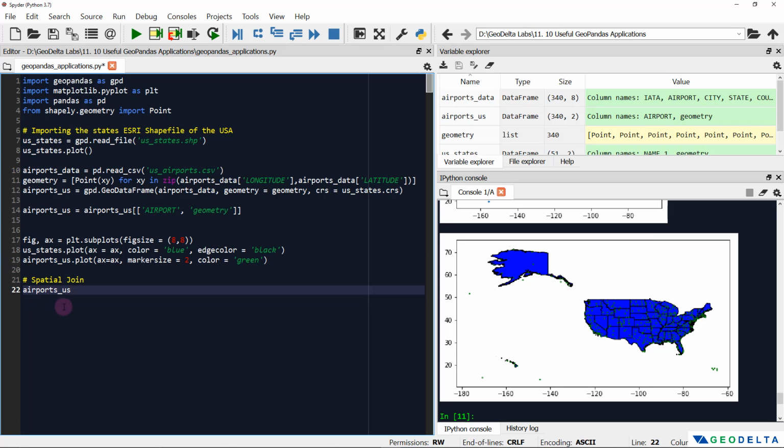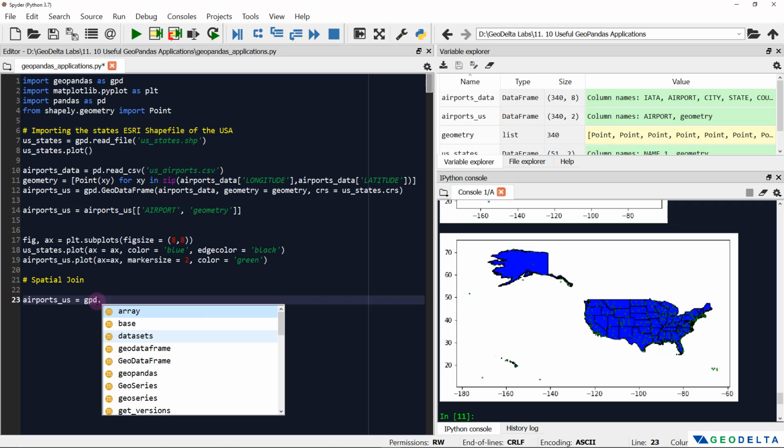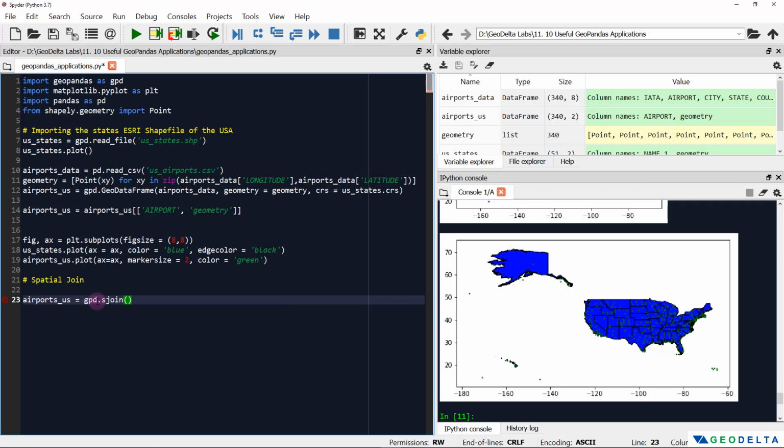So I'm going to use the same layer, airports US, and I'm going to make it equal to GeoPandas spatial join, sjoin, and the things that I'm going to join are this airports US layer with this US states layer, and over here we have to specify two arguments. The two arguments are how and this op argument. So what this how basically refers to is the way you need to specify your indexes.